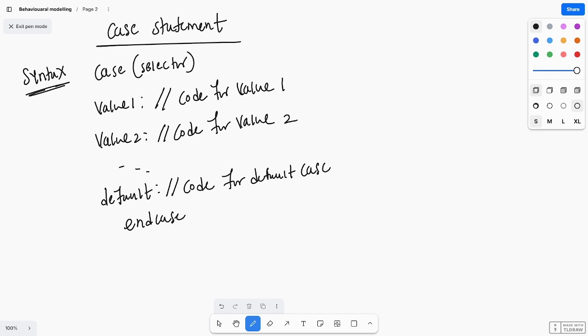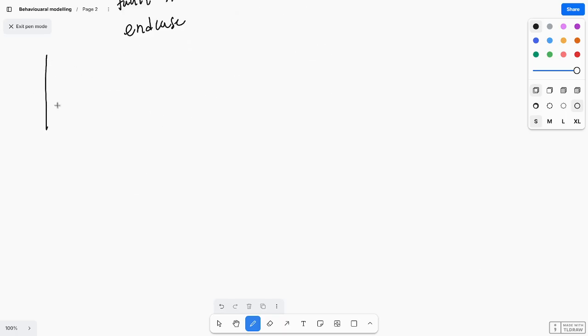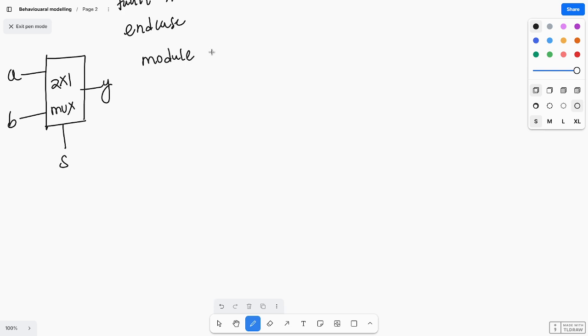For this, if I take the same example, 2 cross 1 mux, what are the inputs? A and B. What is the output? One. And one more, select. I'm writing the 2 cross 1 mux using the case statement. What is my module name? Mux. I need to declare input A comma B and output Y.